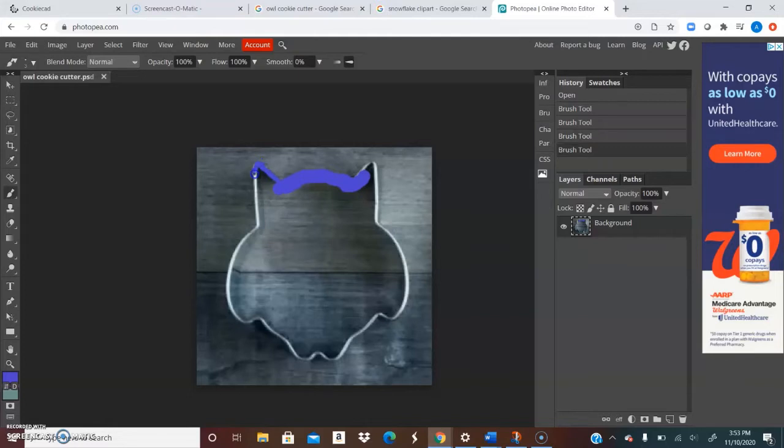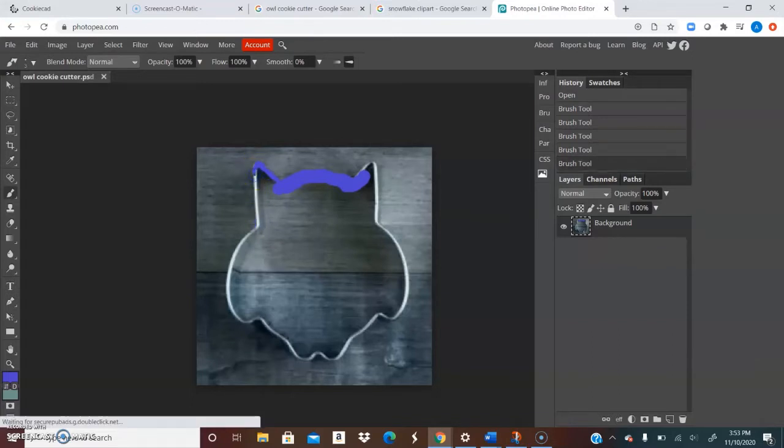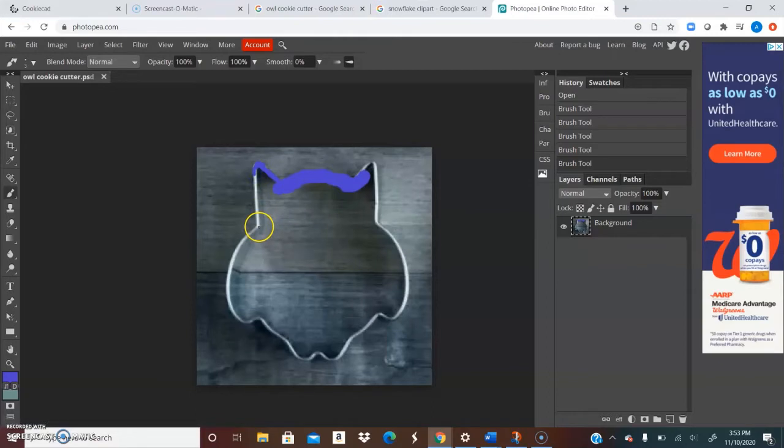I like to be a little meticulous. You can also, if you hold down your shift key, get a straight line. But I don't want that to be perfectly straight, so I can click a point here, hold down my shift key, and then click a point right here, and it gives me that diagonal line.